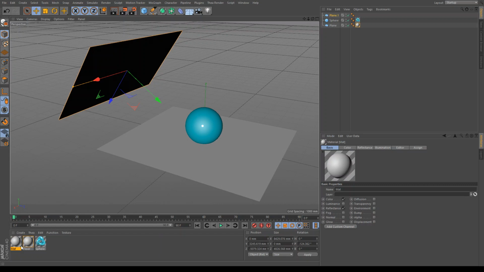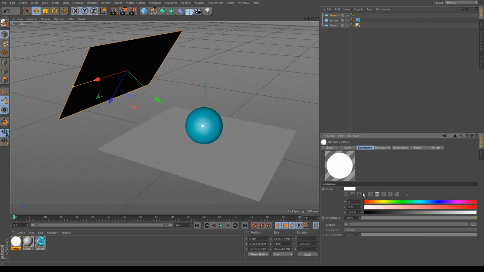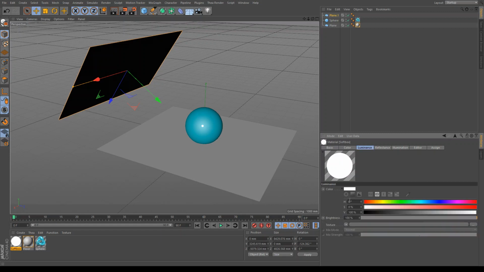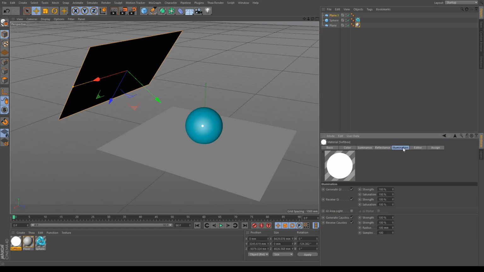So softbox lighting. It's pretty simple. It can get pretty advanced with advanced lighting setups, but let's just do it simply. So we're gonna go to the material here and enable luminance. Now under the luminance tab, well, that's really all you need to do. Luminance, and you are done. But we still need to change some settings in the illumination.